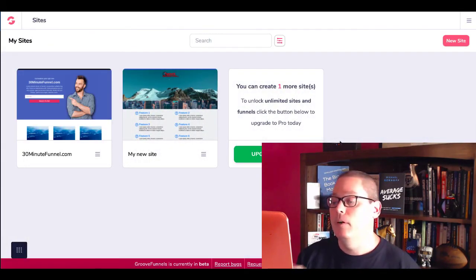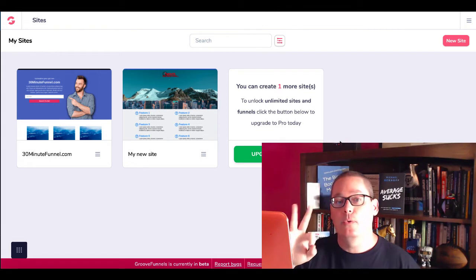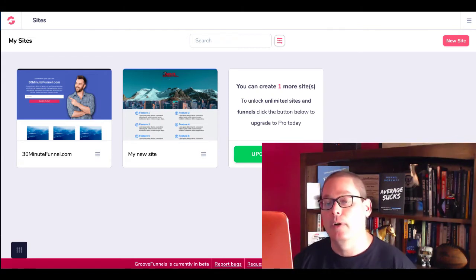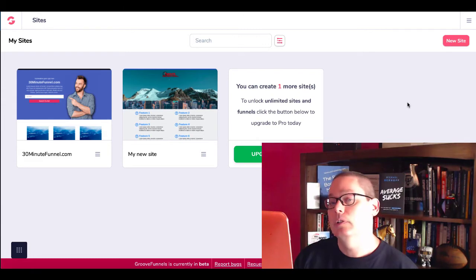GroovePages is going to open up, and on your screen, you're going to see that you have three sites that you can create. Of course, I've created two already. I only have one left. If I wanted to create more than three, I would need to click on that green Upgrade to Pro button. But for now, we're just focused on creating that free lead capture page. We're going to click on New Site.